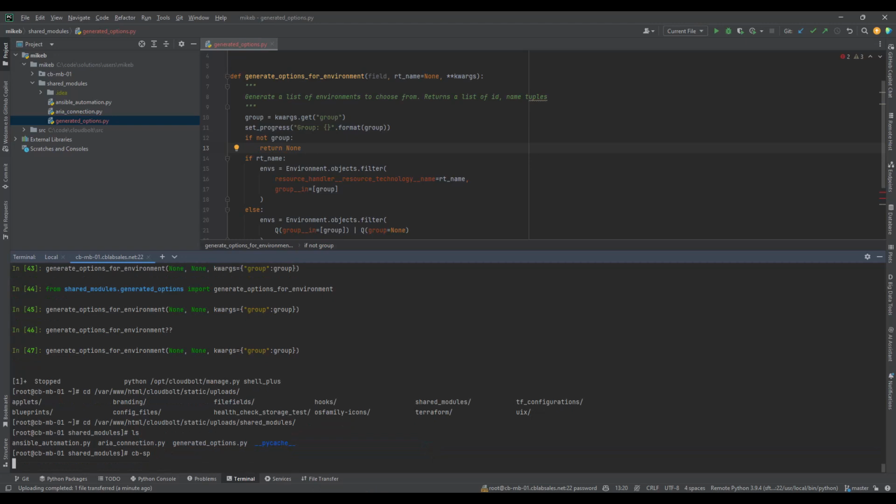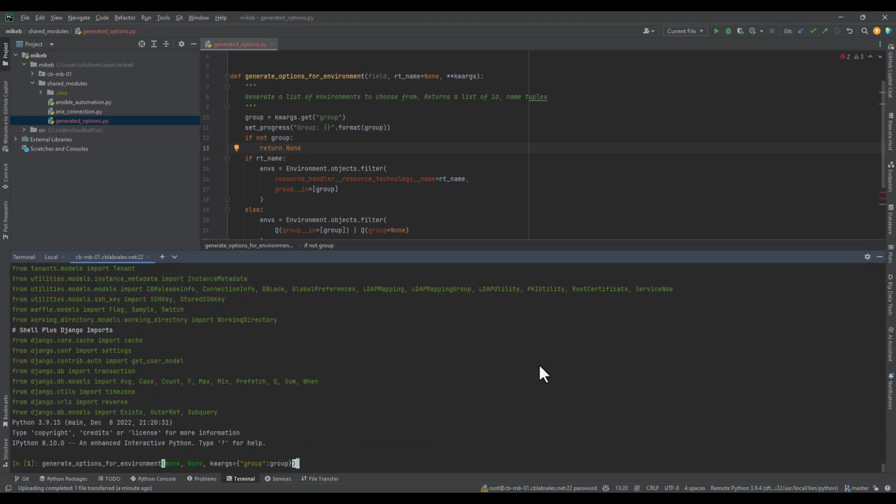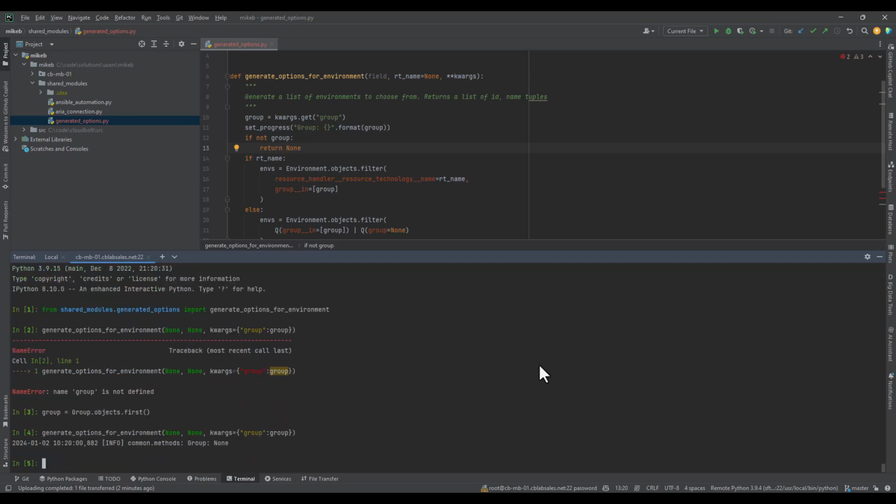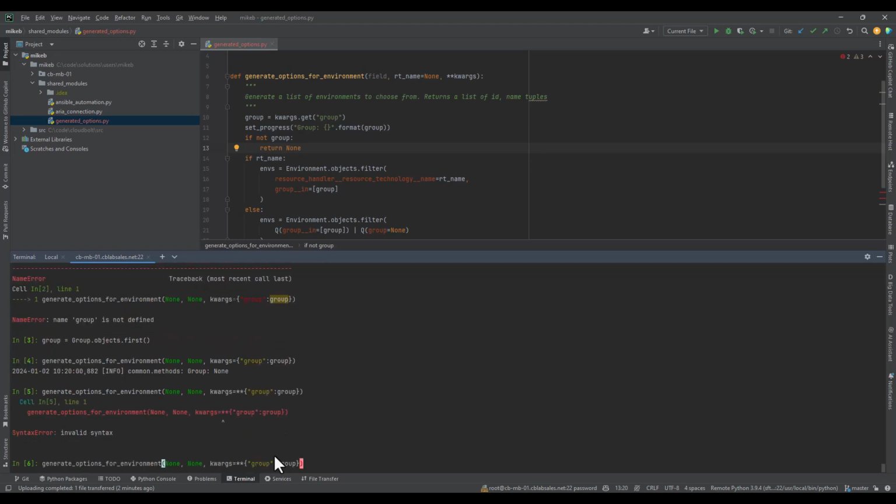Now I do want to do, let's just load back to Shell Plus. Okay, Shell Plus is loaded. Let's go back to do our imports. Group is not defined. Group, we need to reset that. Okay, group is none. So that's the problem we're running into here. You know what I didn't do? I need to star this, I believe. Nope, doesn't like that.